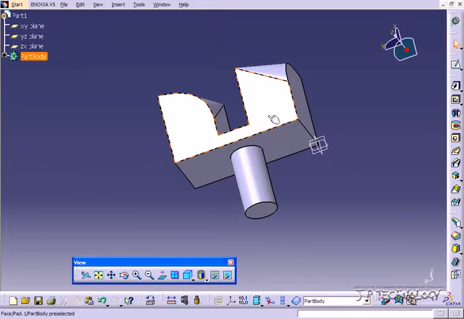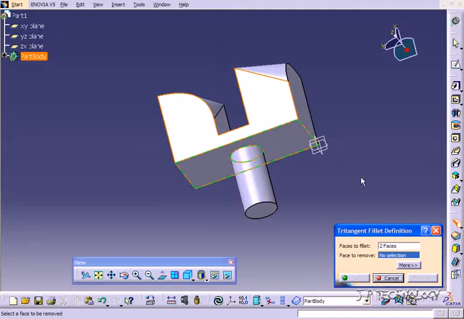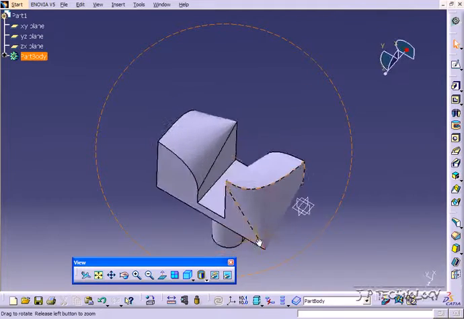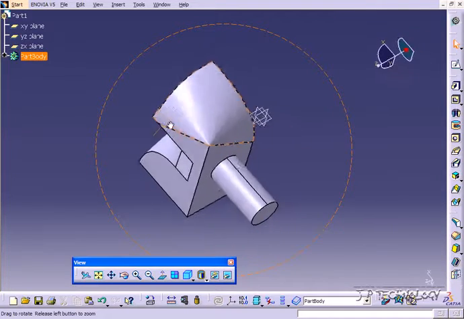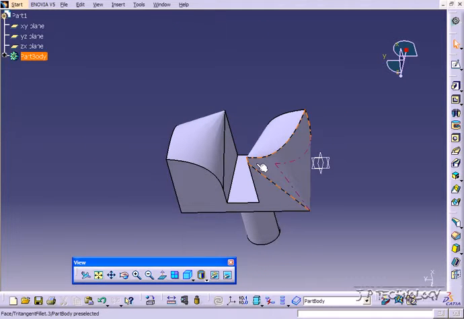Now let's try the same thing, we'll do it on the bottom here. So click the Tritangent Fillet, we'll click this face and this face to fillet, and we'll get rid of this face here. Click OK, and it's wrapped itself around there again. So we have another unique fillet, and with these two fillets coming together, you get unique curves and unique dimensions here.